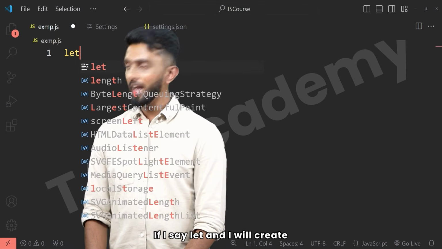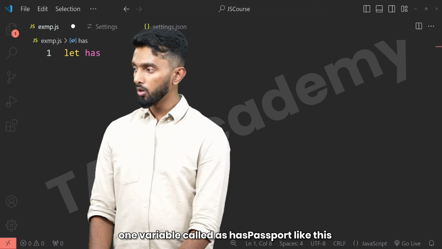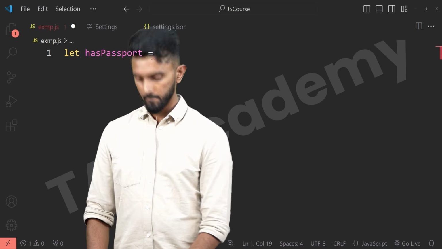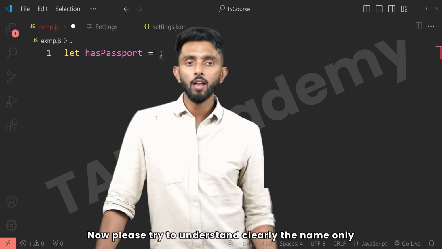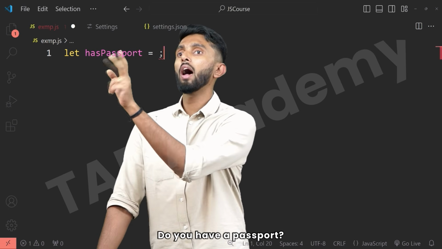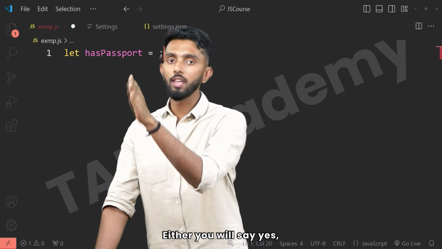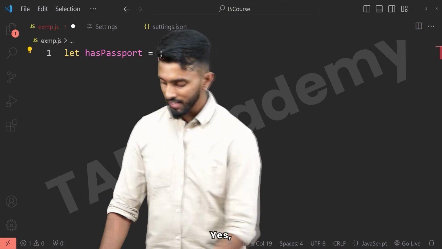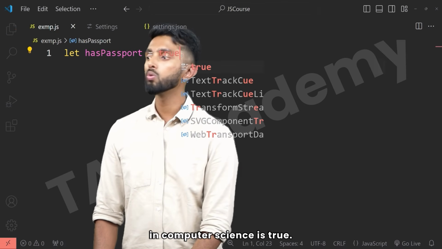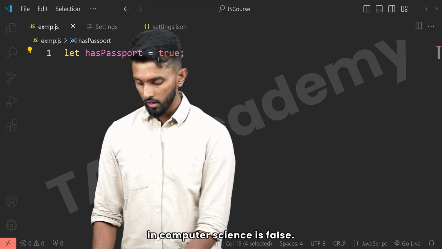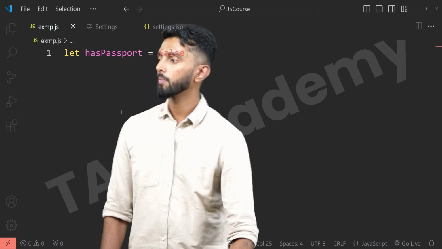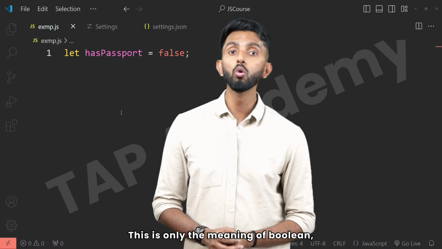If I say let, and I'll create one variable called hasPassport, like this. Now, please try to understand. Clearly, the name only tells, do you have a passport? Either you will say, yes, I have a passport, or no, I don't have a passport. Now, please understand, yes in computer science is true, no in computer science is false. I hope you're able to understand what I'm saying. This is only the meaning of Boolean, right?